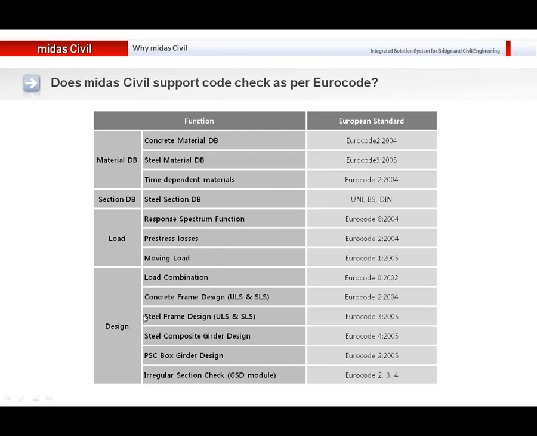For design, we provide the ULS and SLS design for RC structure, steel frame, also steel composite girder design for the steel plate girder as well as steel box girder composite design, and pre-stressed box segmental girder bridge. We can also do the design.